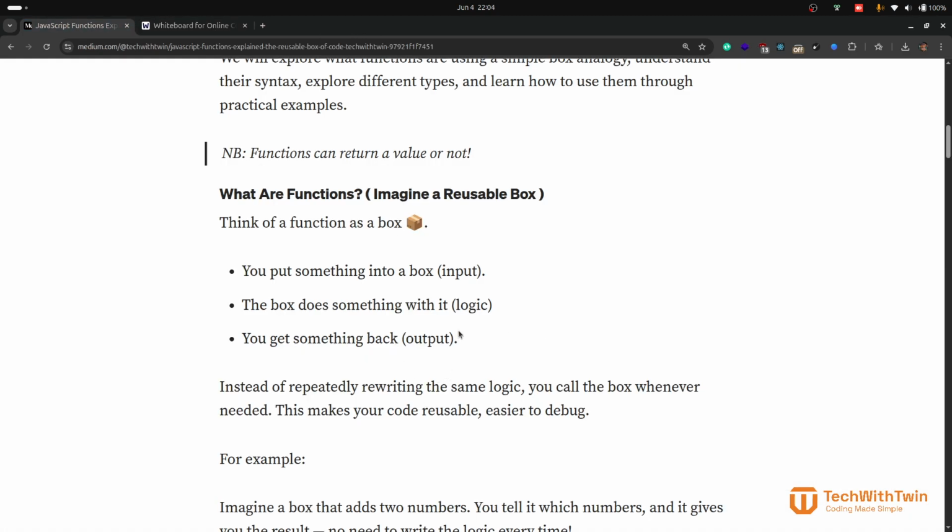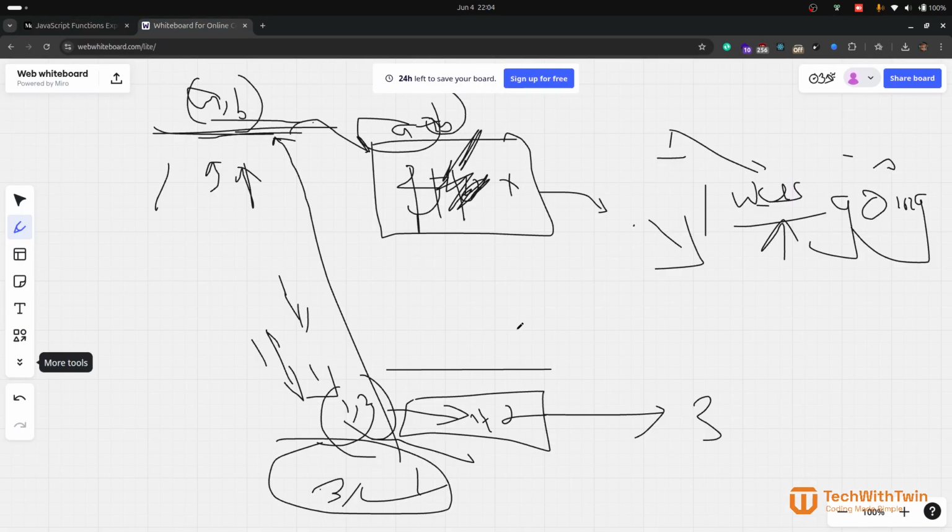That's how functions work. Functions are reusable, and you should make them as reusable as possible so that they can be used by other people working on the same program, or by yourself again. So let's assume you have a function that is responsible for something. So we have, let's call it a box.